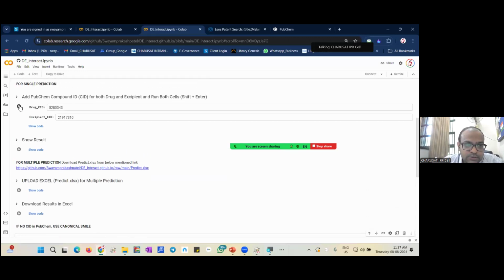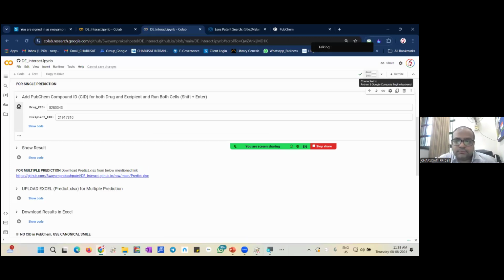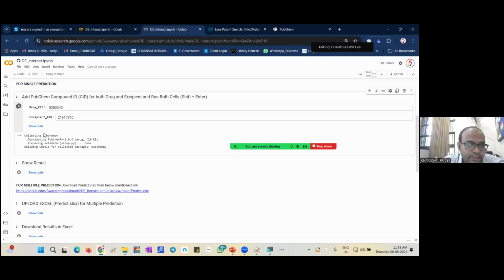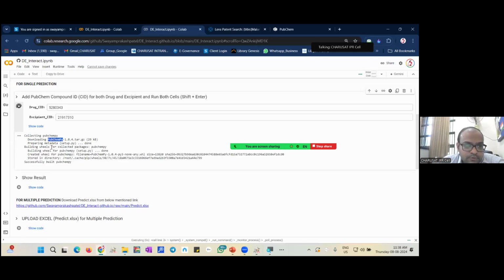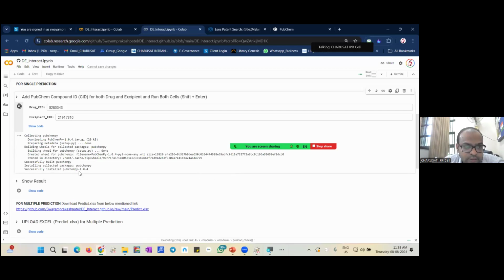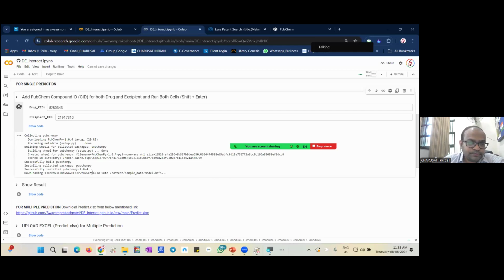Once you do it, you just click this play button and everything will run for a while. This will start rotating. You have to wait for a while. It will connect first. It is now connected and now it is using PubChem to develop the data, and then it is using our algorithm. It will download our algorithm one time and then it will calculate. Just wait. Yeah, so it is downloading our trained algorithm, which we have already uploaded.